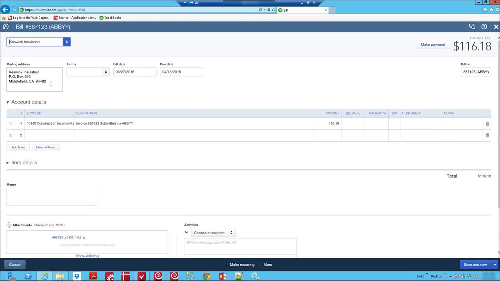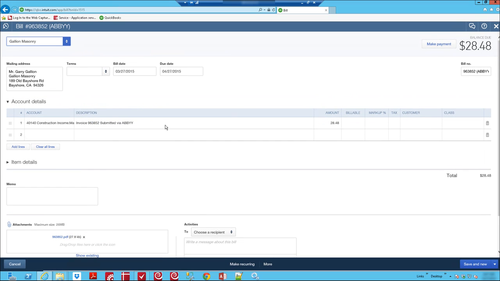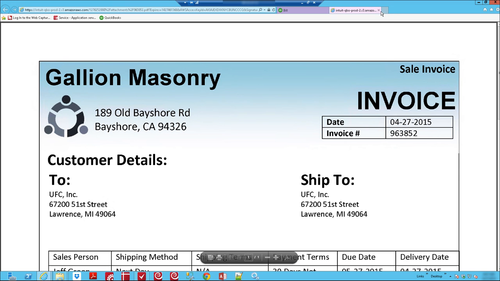Here we're able to determine the vendor that we received on the invoice. We're able to see that it came through ABBYY with the amounts and, of course, an attachment. And the last one is very similar as well. And of course, we have our attachment here, and we're able to see that invoice on the bill.